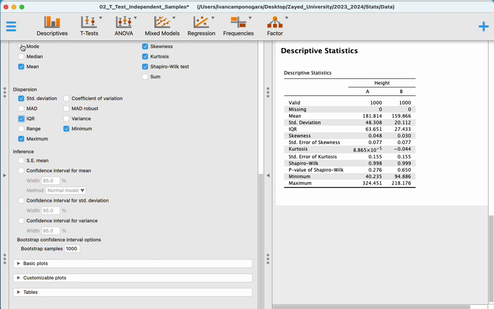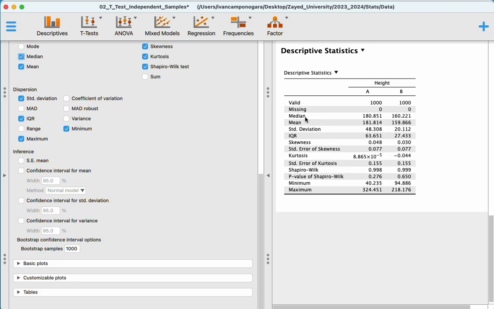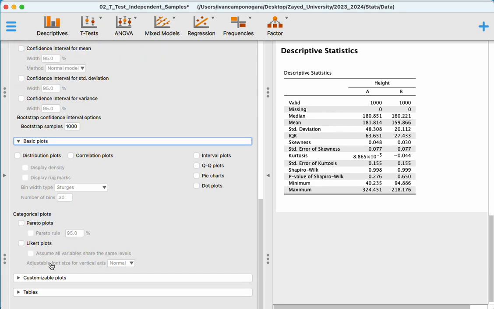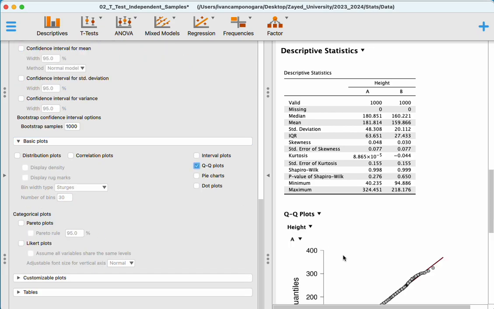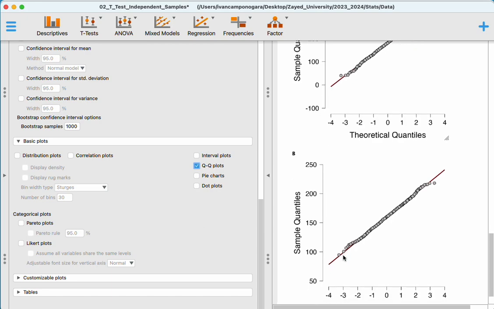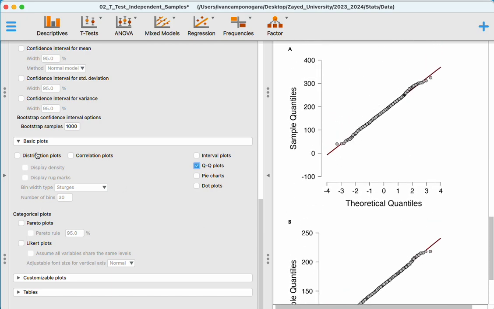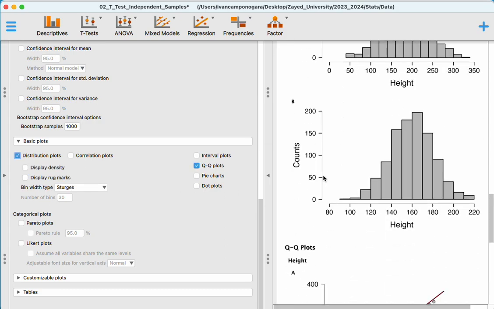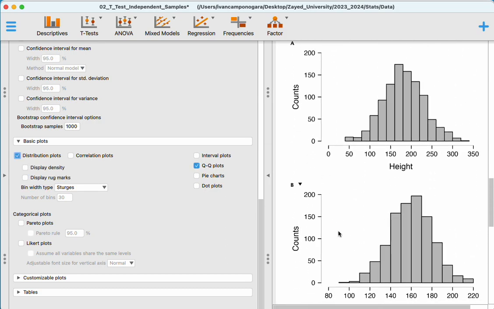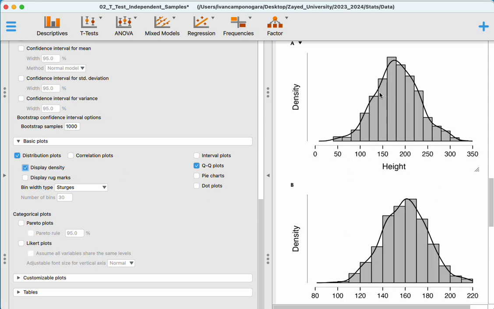You can see the median, which is this value here, and you can make basic plots such as the QQ plots. As you can see, the data are very nicely distributed along the line. You can make a distribution plot, and this shows you how the distribution of the data is. You can display the density with the histogram, and it shows you very nicely how the data are spread.